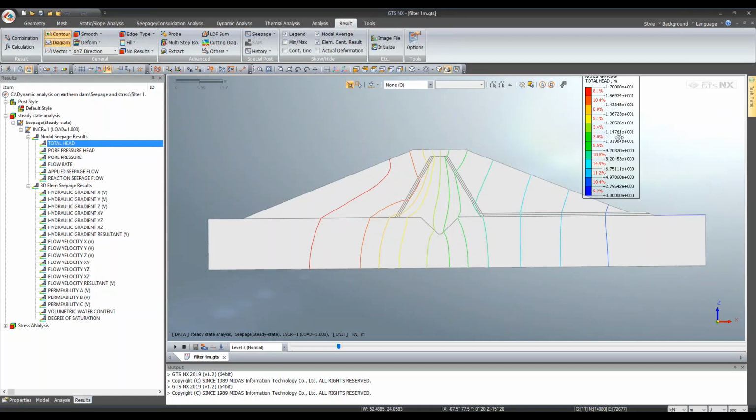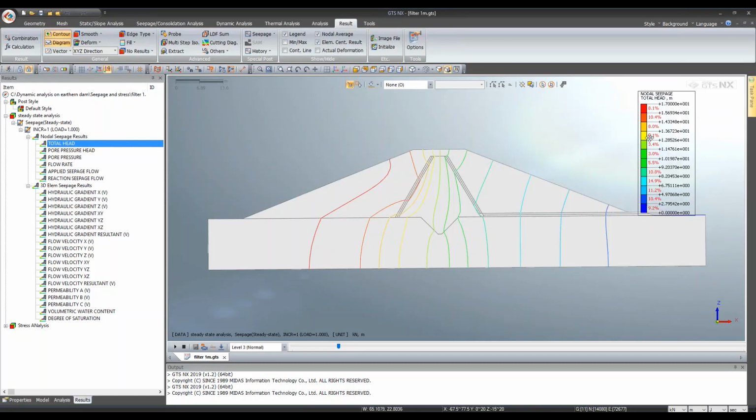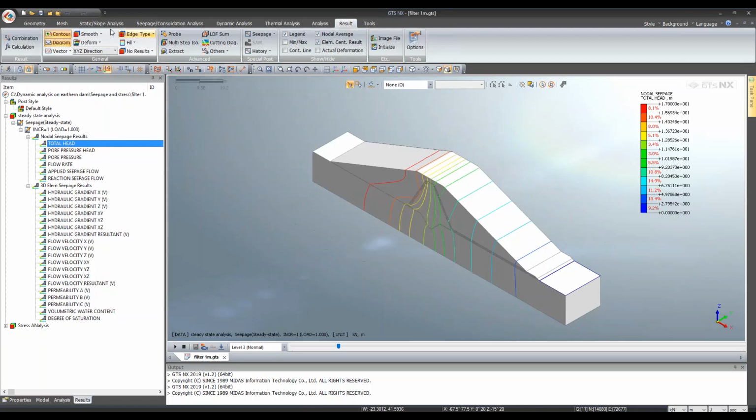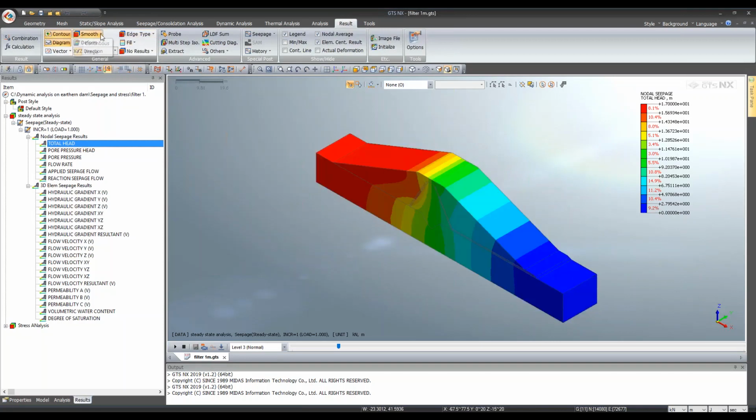So according to your legend, you can come to know which color is for the particular value. And now this is all in accordance with your seepage analysis. I'll be showing you some other results as well. So we can get the flow rate. Yeah, I forgot to show the flow rate.